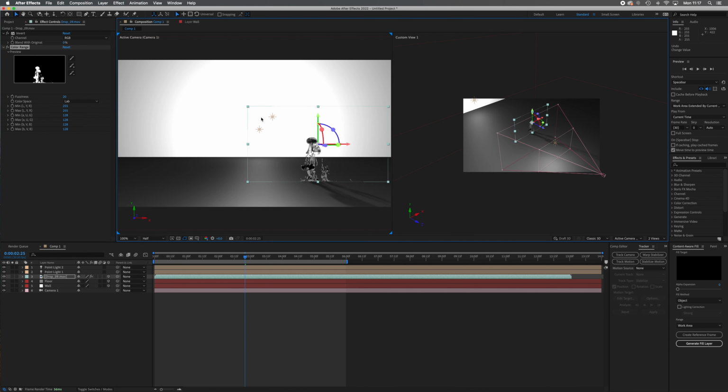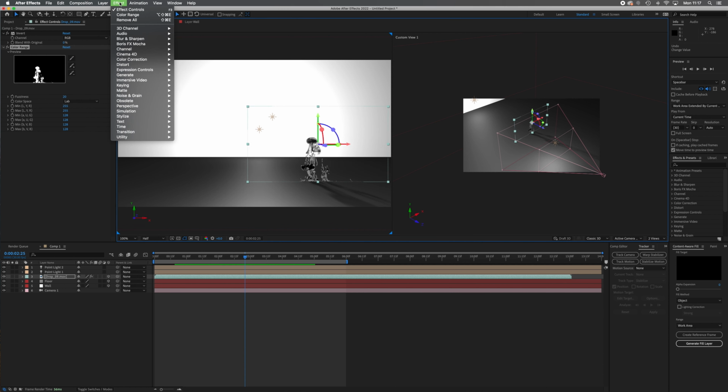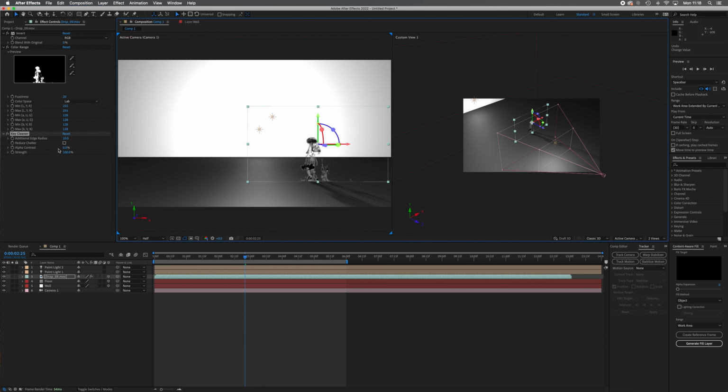So we're going to key out that white. There we go. And now what we're going to do is go up to Effect, Keying, Key Cleaner, and just increase the radius of our key so that it softens that up a little bit. Okay.